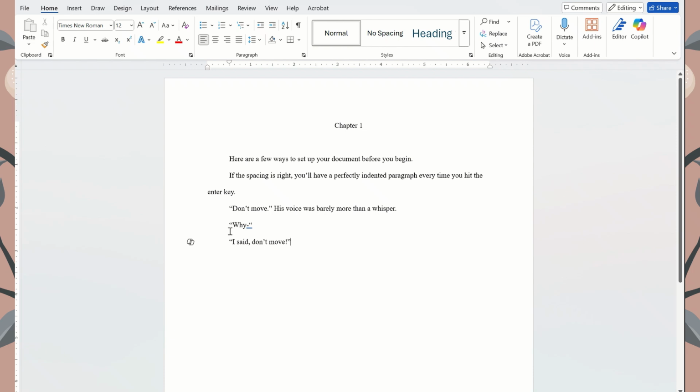See how every time I hit enter, it just automatically indents it? It's beautiful and perfect and amazing. I have a little bonus for you too. So when someone gets interrupted in dialogue, we actually don't use a dash. We use what's called an M dash.